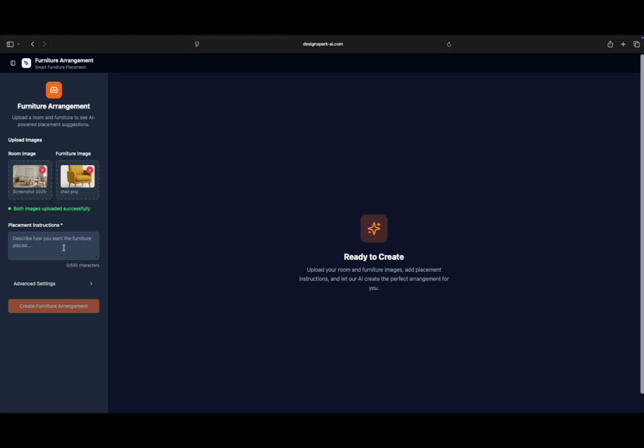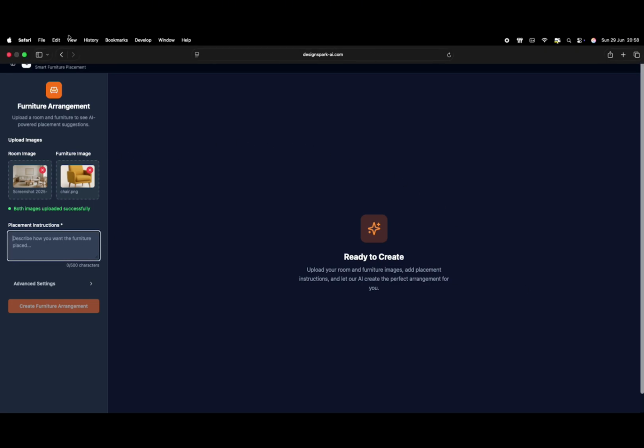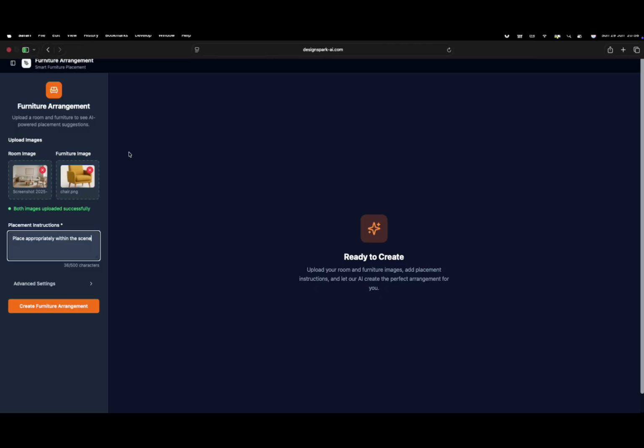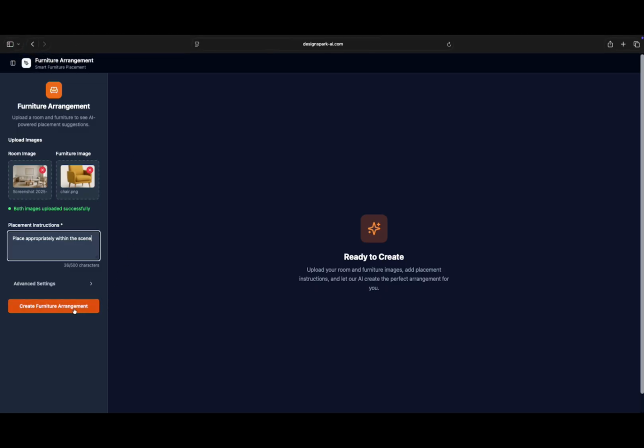Now, we need to give the AI a little direction in the placement instructions box. You can be very specific, but for this demo, we'll simply type, "Place appropriately within the scene," to give the AI some creative freedom. Before we generate the final image, let's explore the advanced settings for more control.